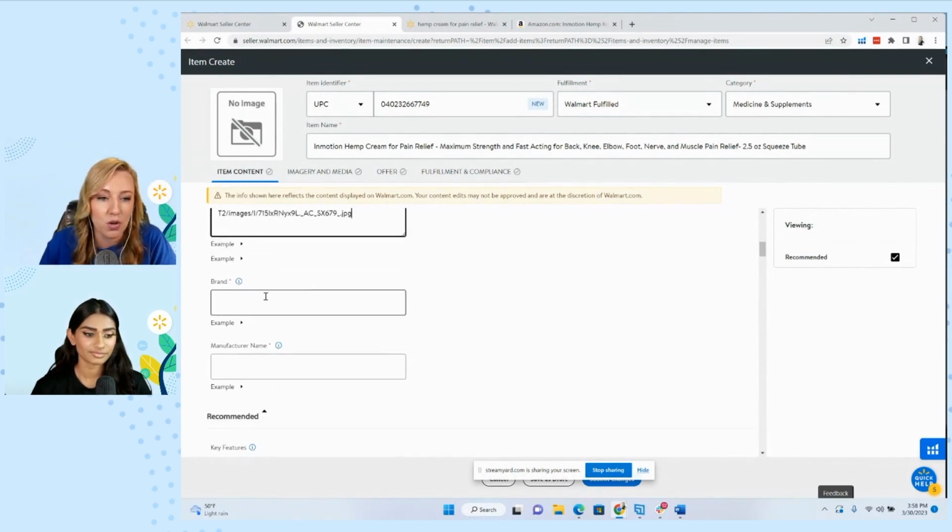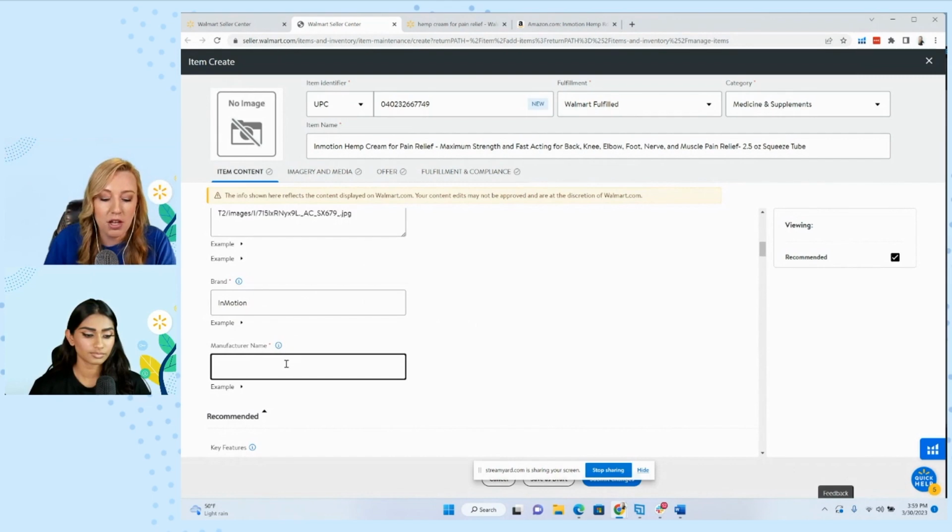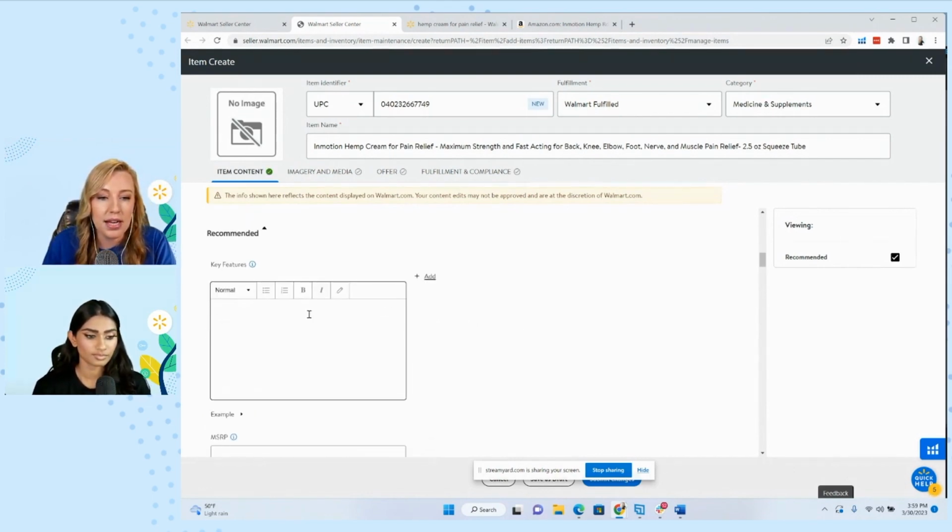So the next thing is the brand. The brand is In Motion. So In Motion is the brand. Manufacturer name is In Motion. Okay. And then the next thing is the key features.